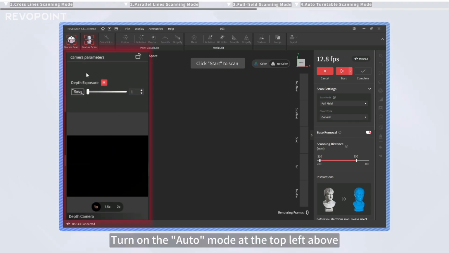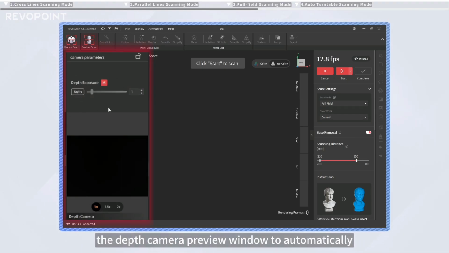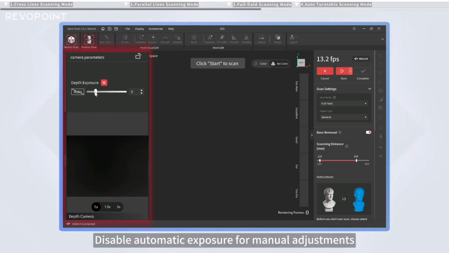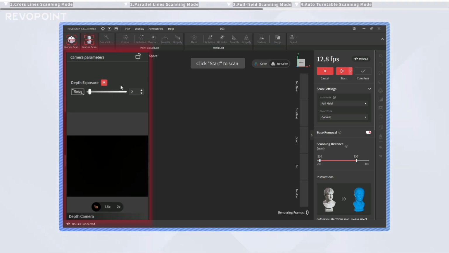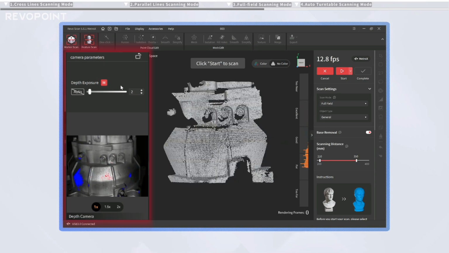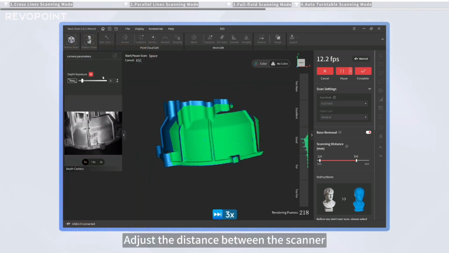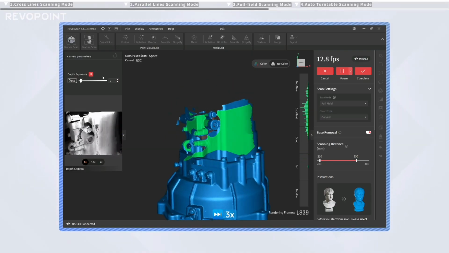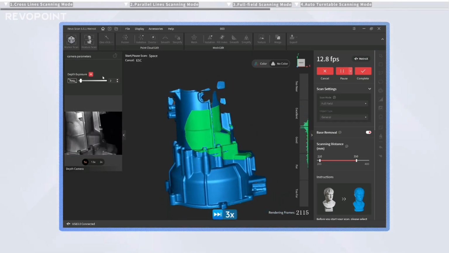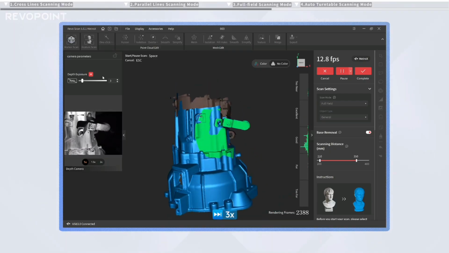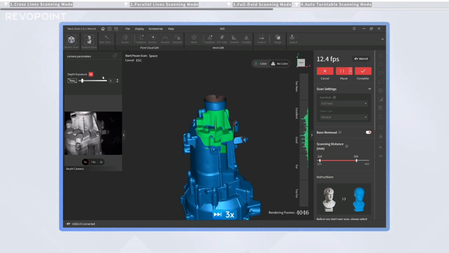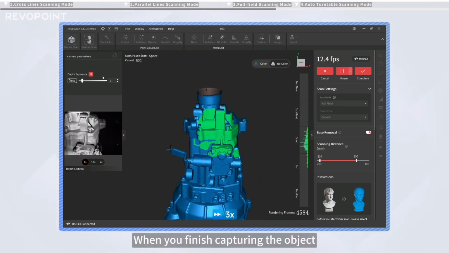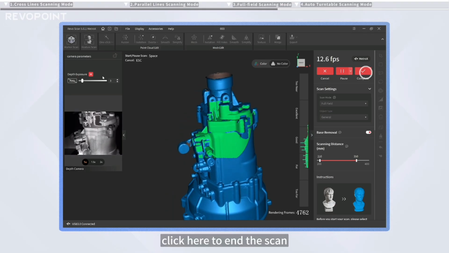Turn on the Auto mode at the top left above the depth camera preview window to automatically adjust the camera's depth exposure. Disable automatic exposure for manual adjustments. Ensure the whole object shows gray. Adjust the distance between the scanner and the object until the distance indicator bar is between good and excellent. When you finish capturing the object, click here to end the scan.